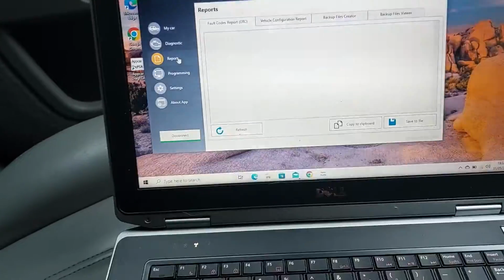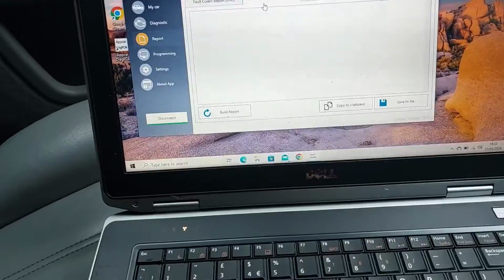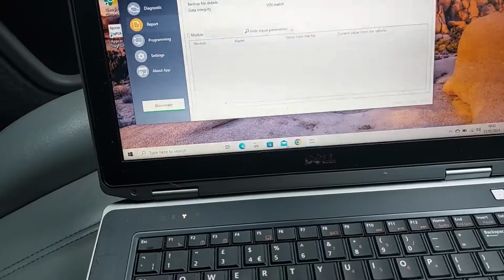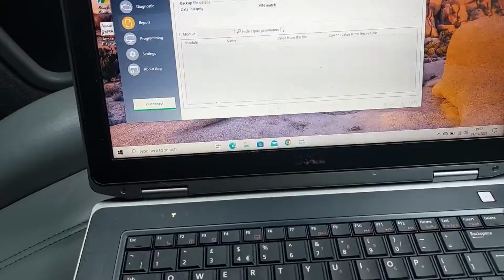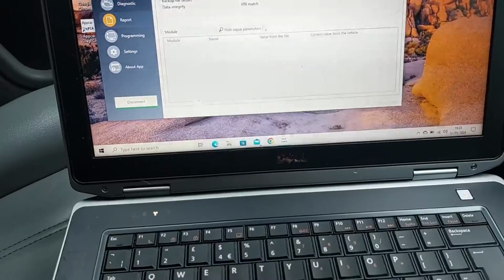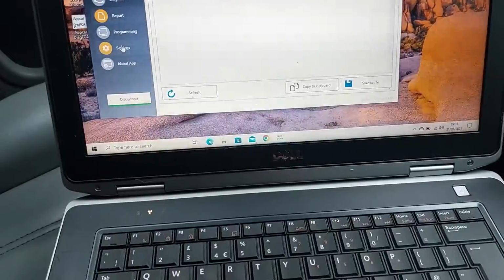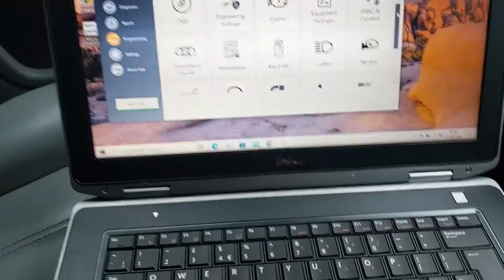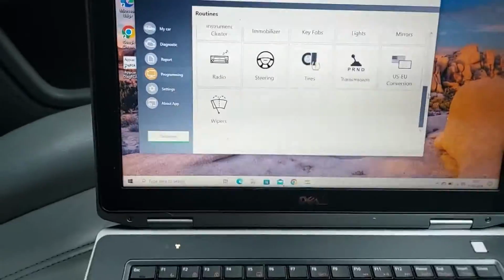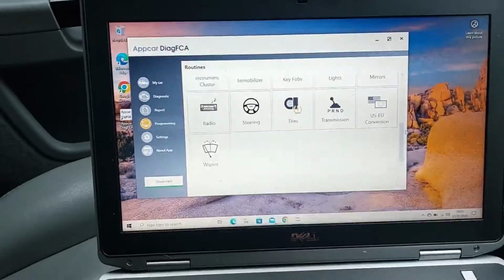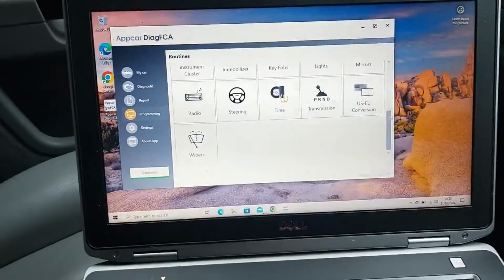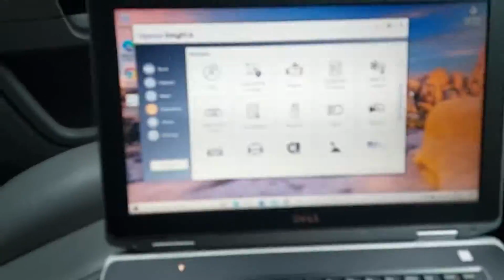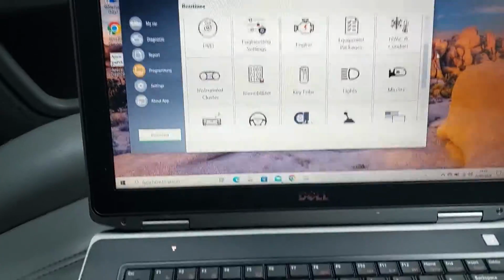So you can look at report, fault codes, report, whatever this means. Got no idea what this is. But that's the backup files if you're updating stuff and whatever you want to do. And programming, like I say, you get a whole list of options. Generally, just a rule of thumb, try not to mess around with this too much, especially with stuff like this, because if you're not sure what you're doing, you're best to leave it alone.